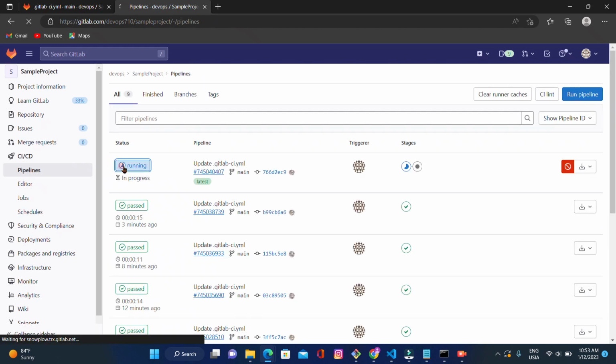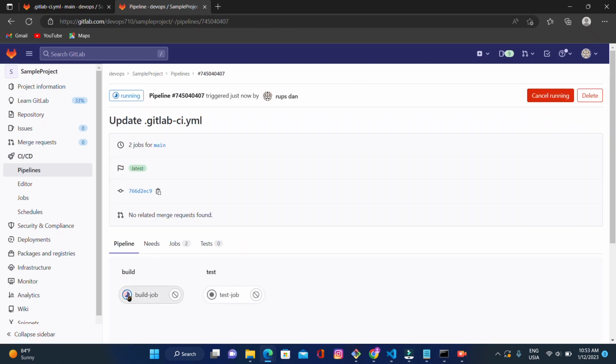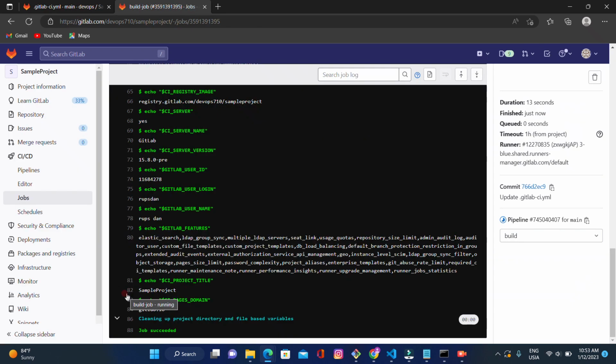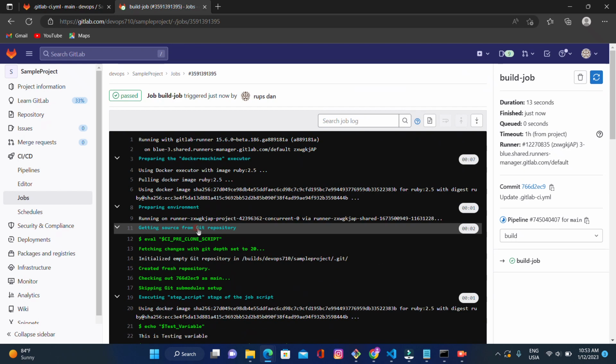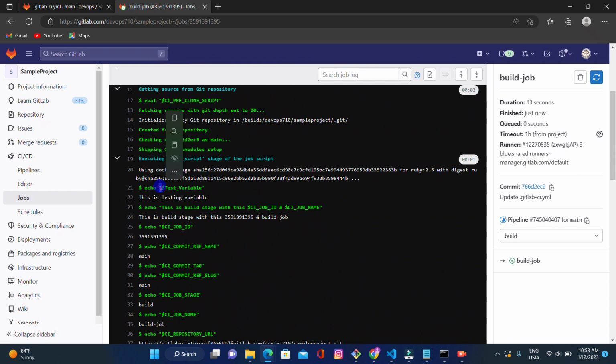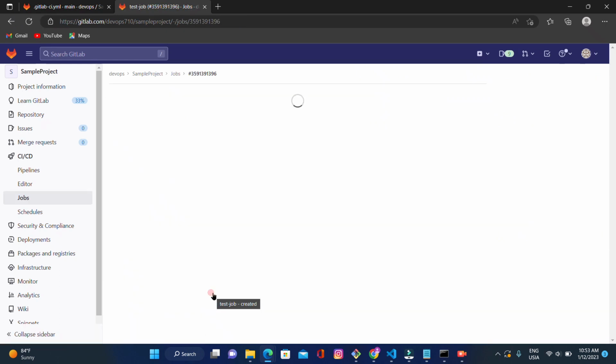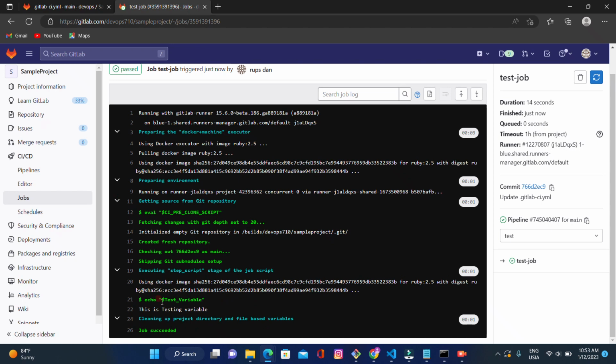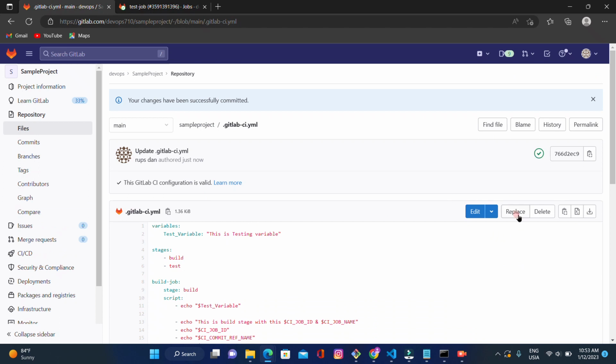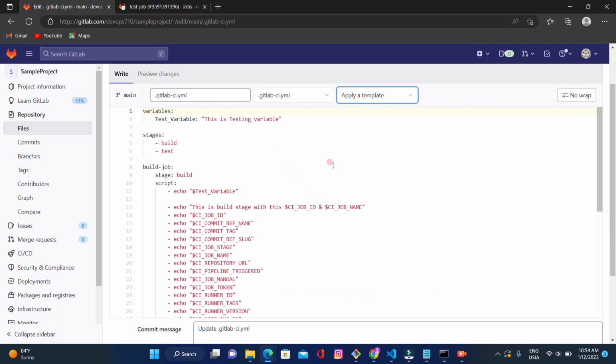Now 2 stages are running. First go to the build hyphen job. Let's go to the start. You can see test underscore variable, the statement has been printed. We have taken it from the global variable. This is testing variable, right? Let's go to the second job, test hyphen job. It's also printing test underscore variable. This is testing variable. Now this is the way we can define a global variable here, and we can use it from multiple stages.